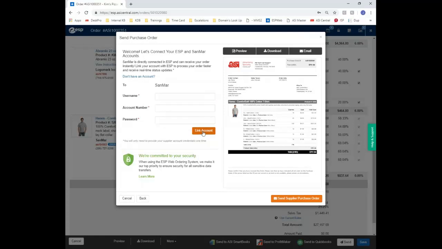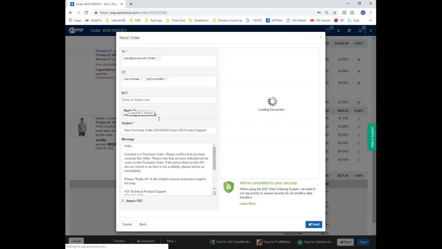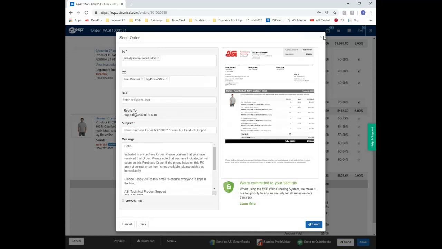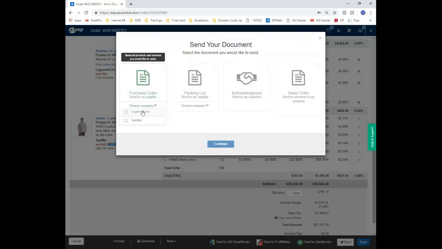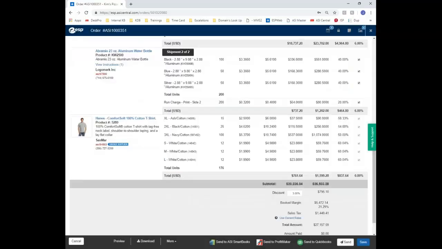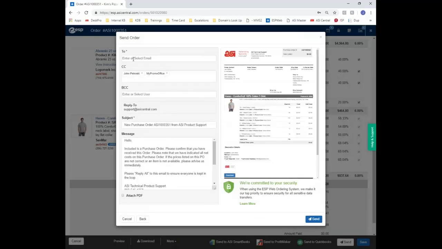If you don't want to create an account or don't want to link the account and you have to do it right now, you can choose email, and you can email it the same way as your other emails. Last but not least, you can send your embroidery decoration information to your embroiderer. Choose their email address.